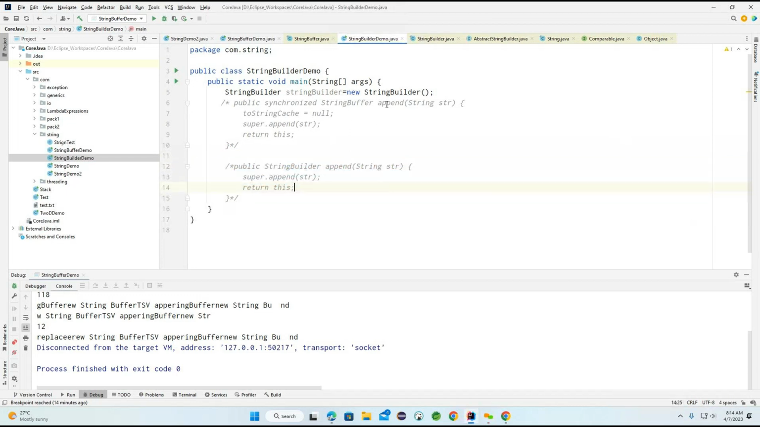Okay, so observe carefully what we need to understand here. This is also calling the same append. It is expecting the string parameter, so this is also expecting the same string parameter. The name of the method is the same. Internally it is calling super.append. Here also it is calling super.append. But what is the difference? Why is the same method called two times here?